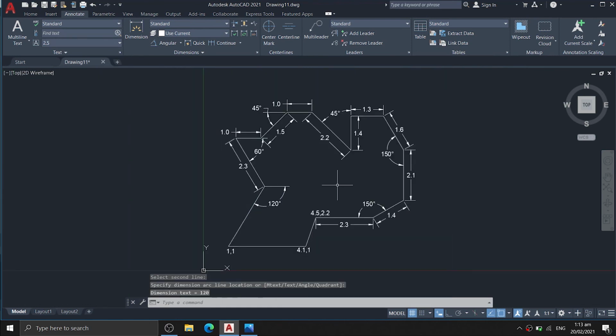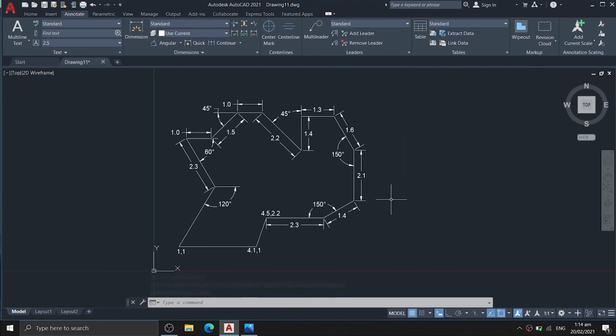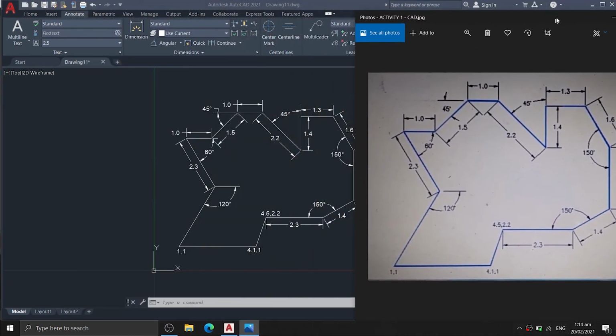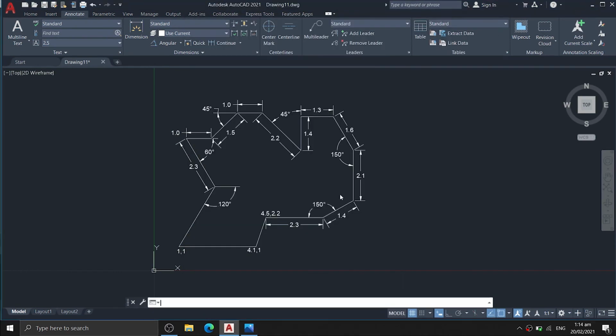So this is it. As you can see, we finished our first activity, creating this whole object having its distinct measurements. It's all in this video.